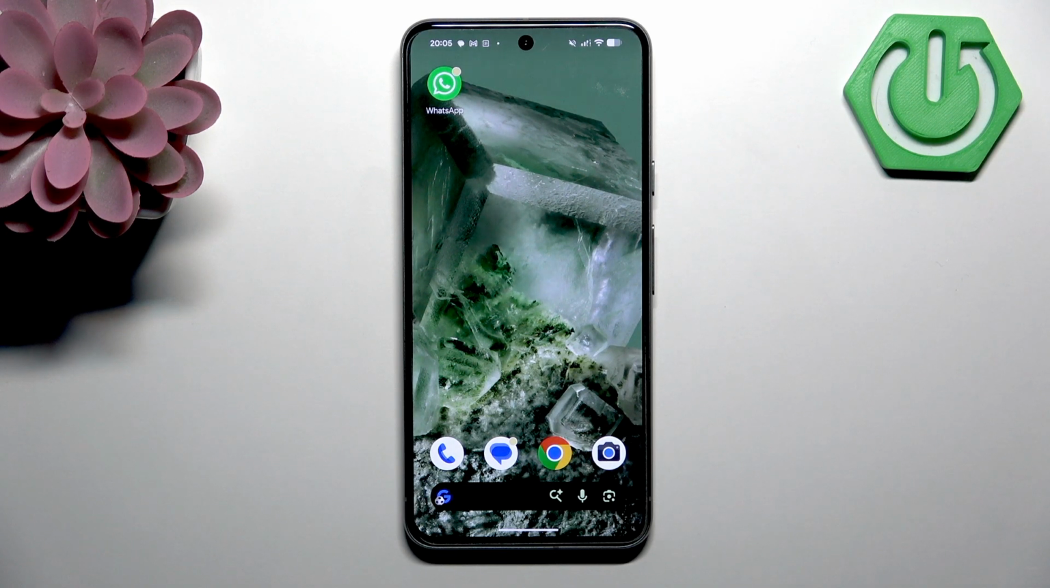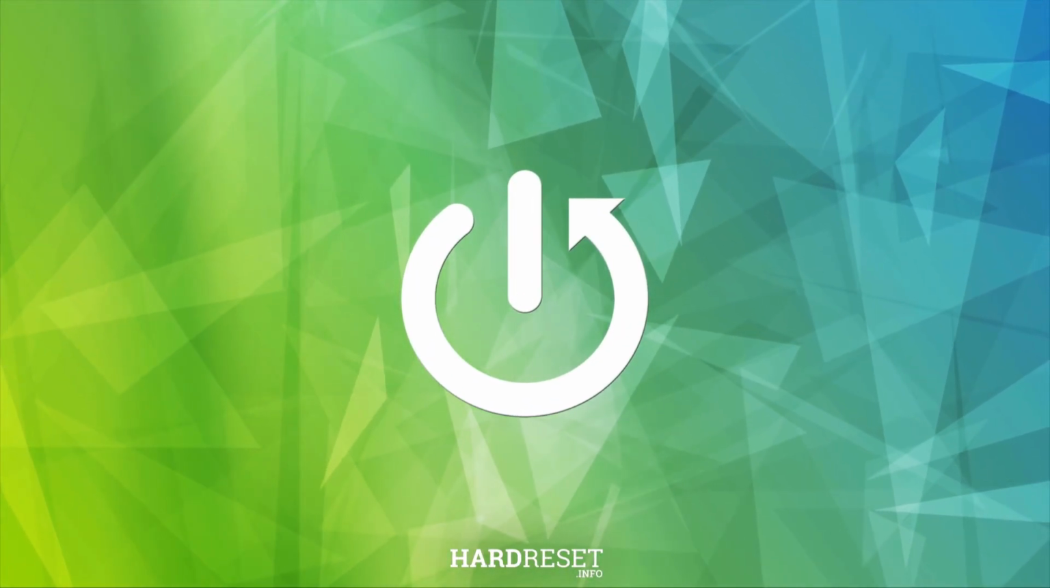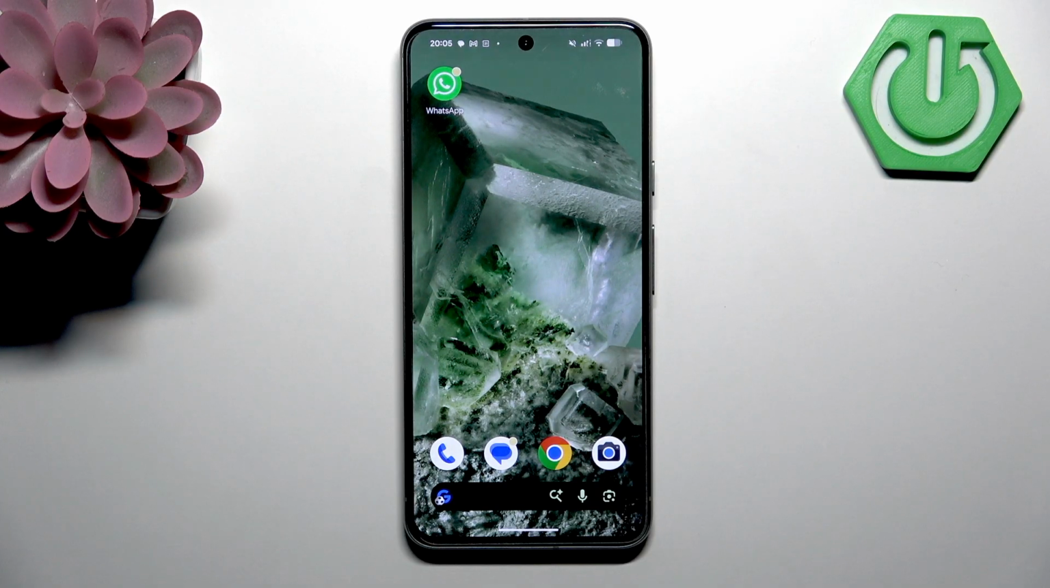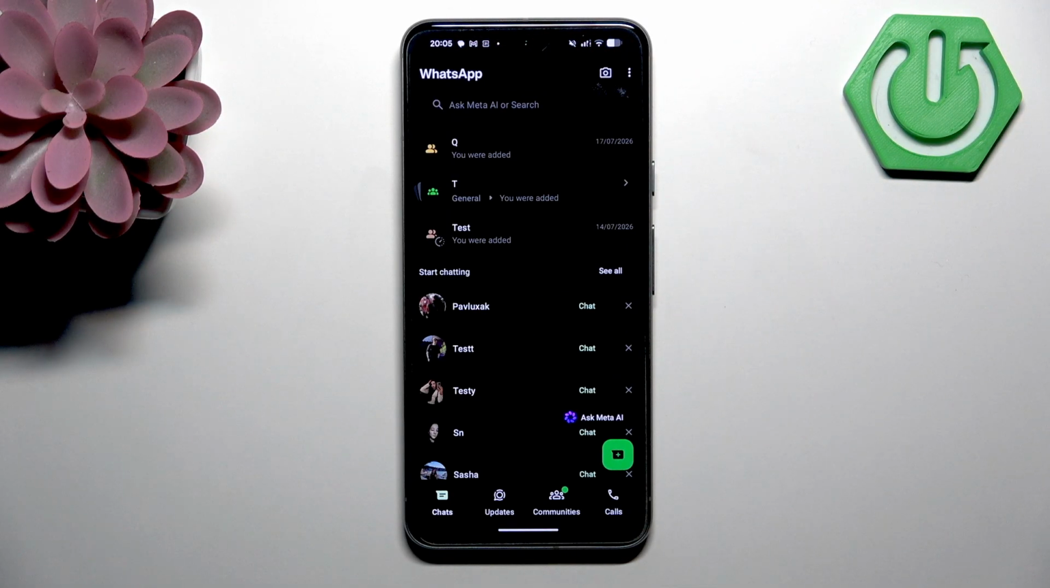In this video I will show you how to move WhatsApp data to a new phone using the same phone number. So if it's the same system, like Android to Android or iPhone to iPhone, then you want to take your old device and let's open WhatsApp.